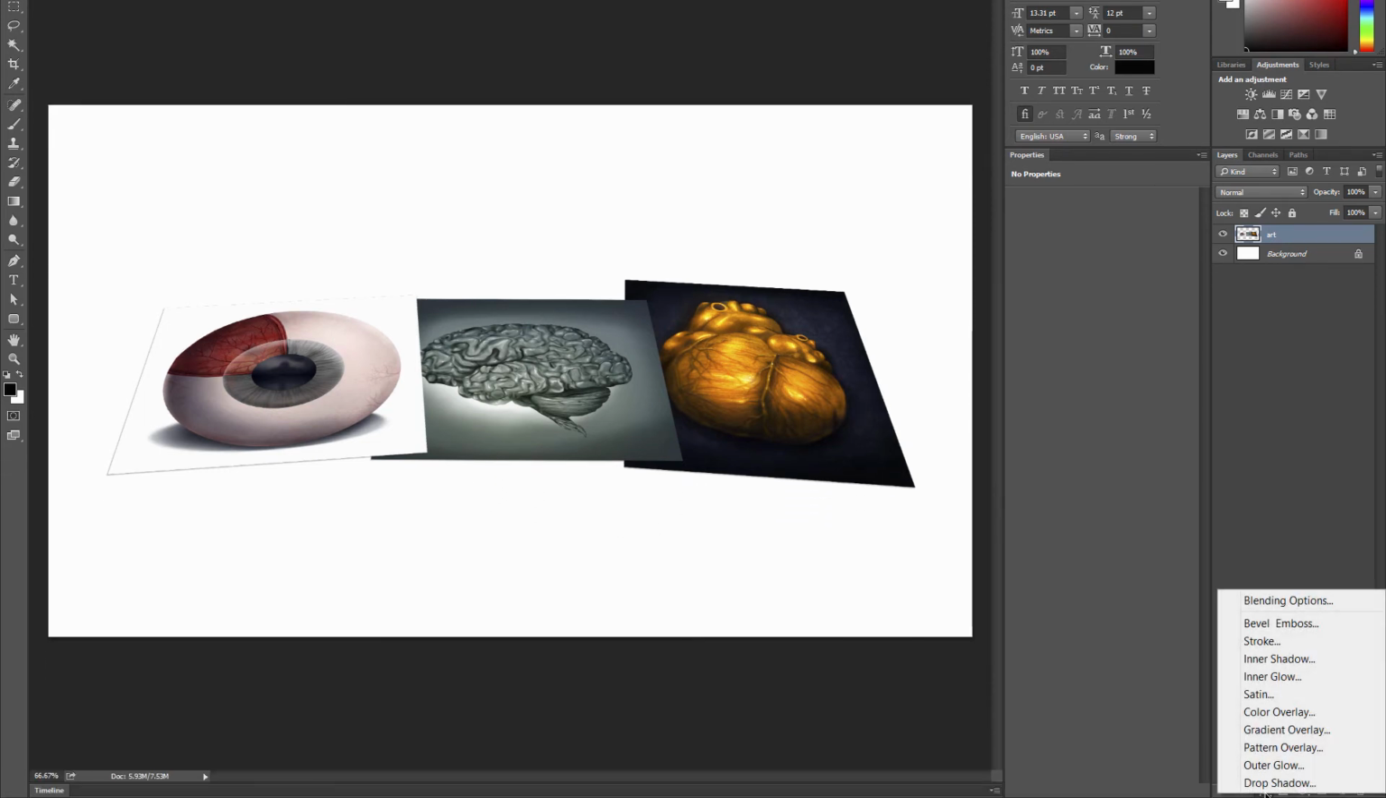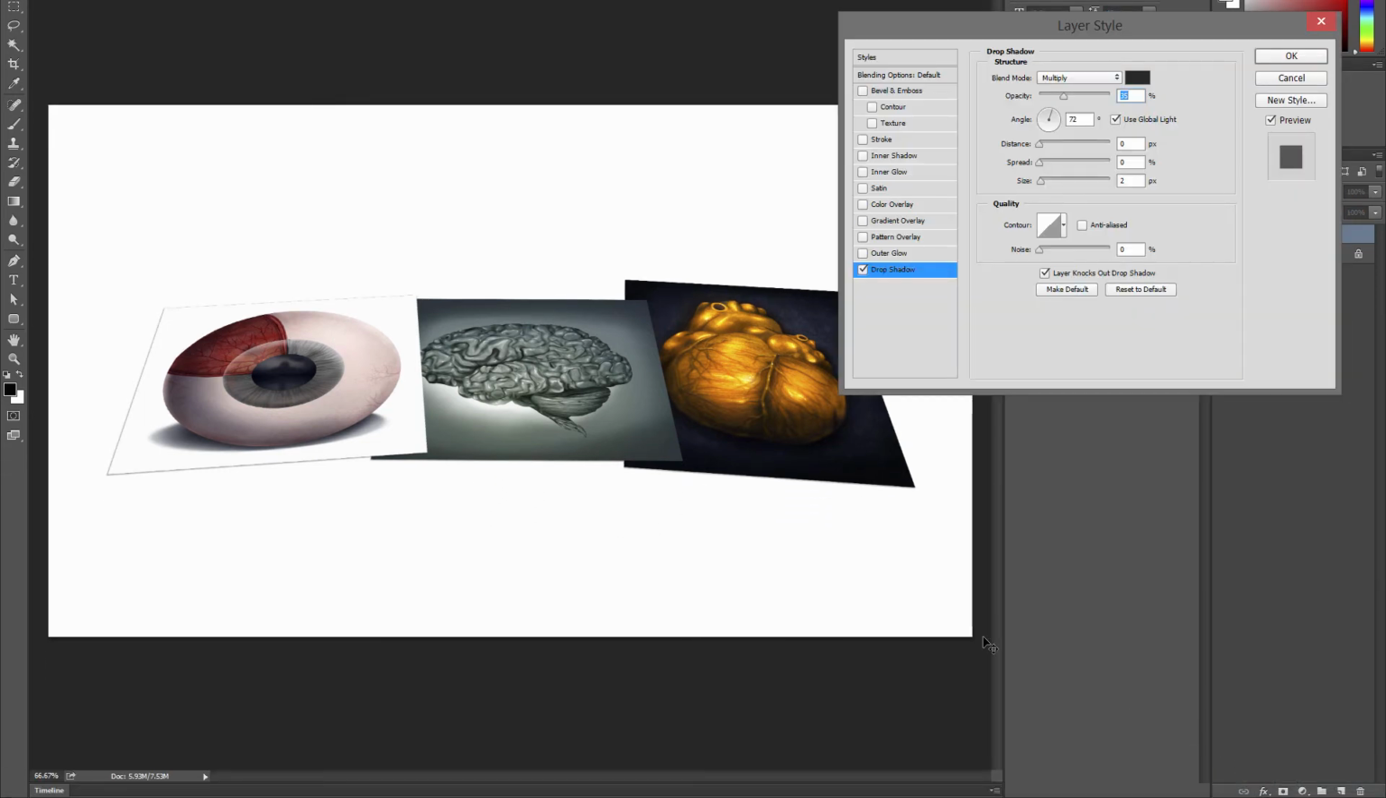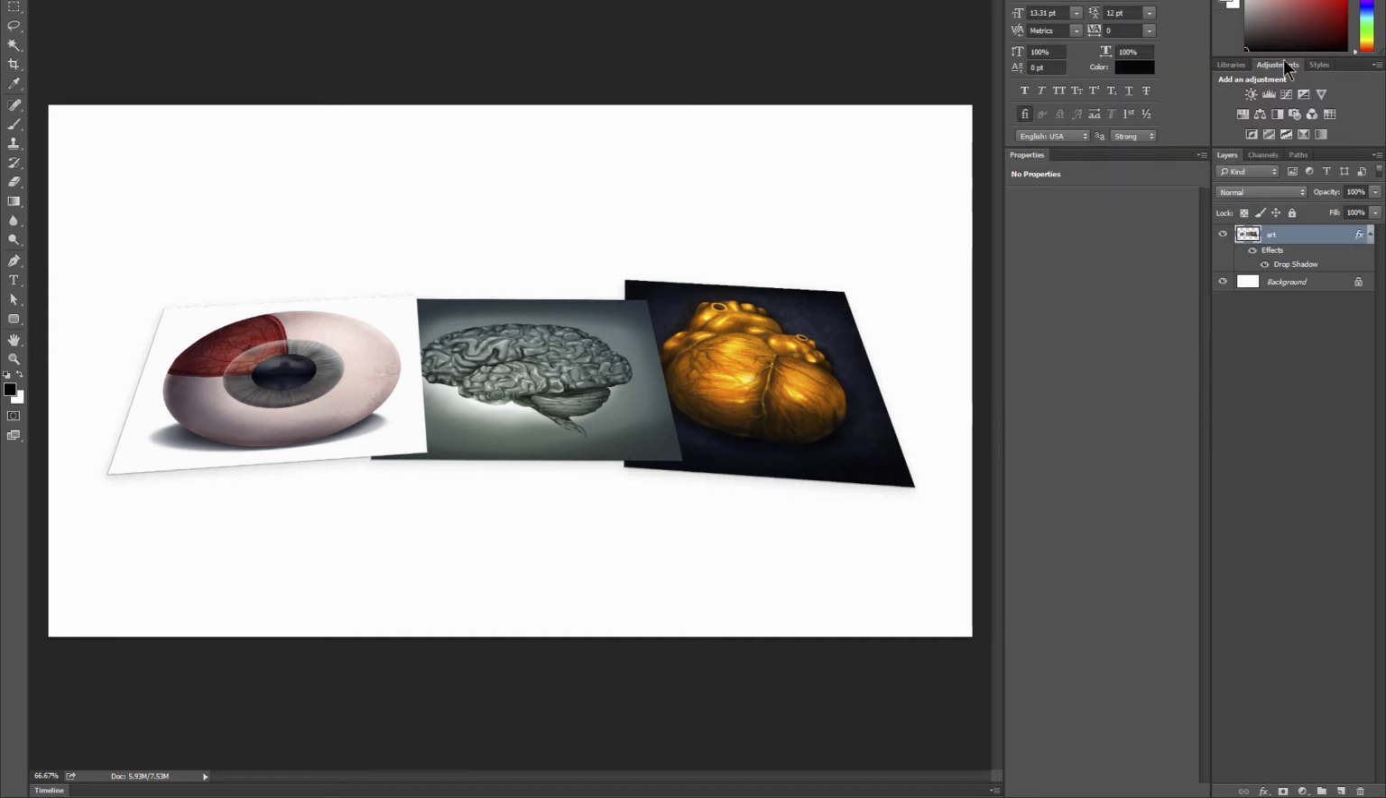We'll add an effect to that layer for drop shadow, because we want all of these to have their own shadow now. I'm going to make the shadow a little more distant, and I might make it a little fuzzier. Something like that looks good to me. I'm going to go ahead and click on OK.